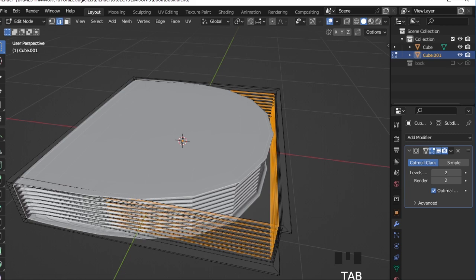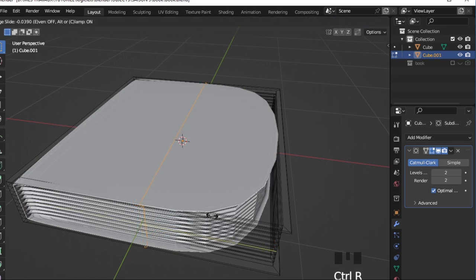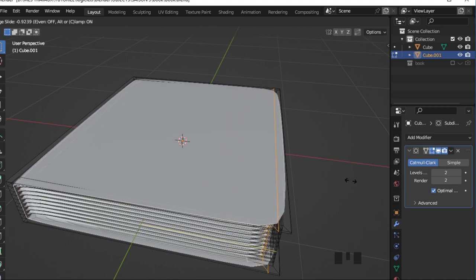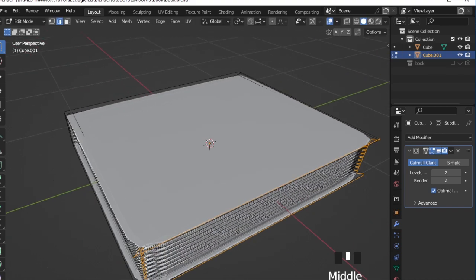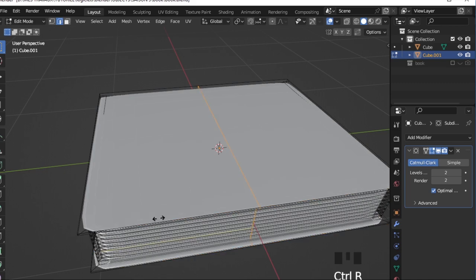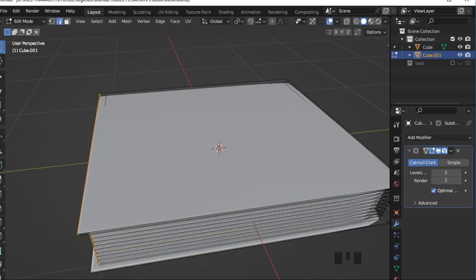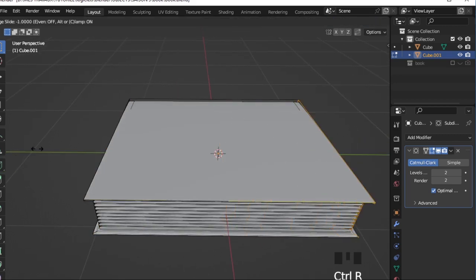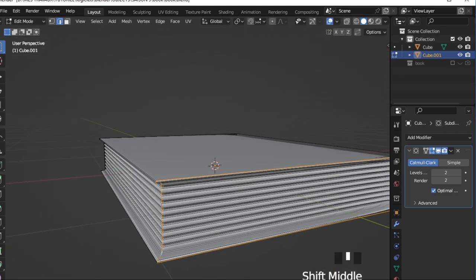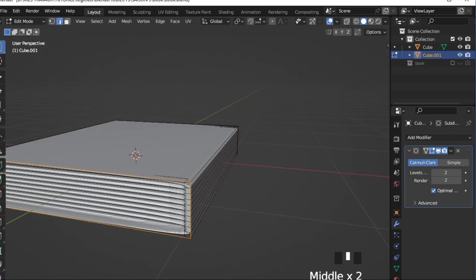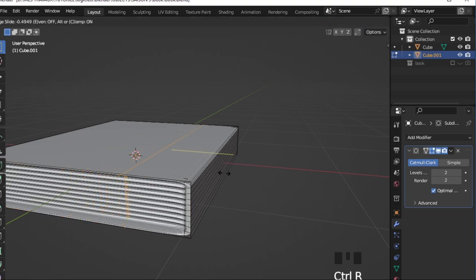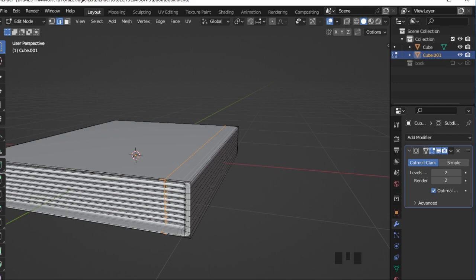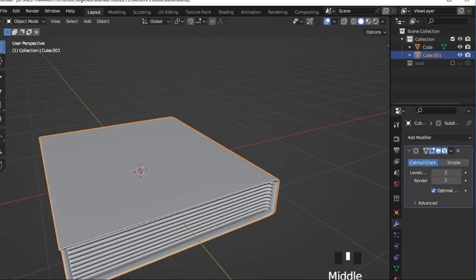Now press Ctrl R to add a loop cut. Add it like that. Also right here. Another one right here. And maybe another one right here. Now let's press Tab. Now press Tab to go to object mode.